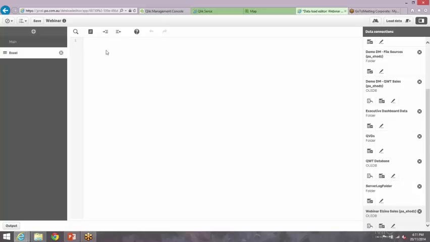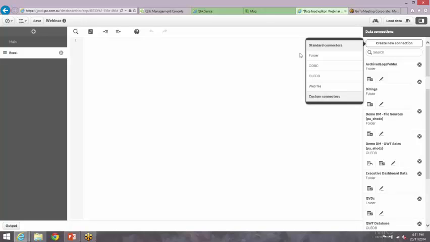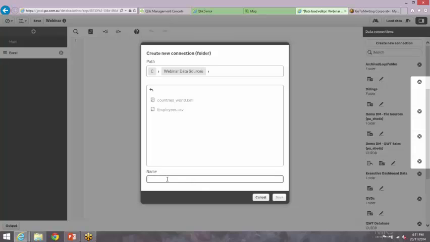To do that, because it's a different type of system, I need to create another connection. I'm going to scroll up and create a new connection. Because I am pulling the data from a file, I need to create a connection to the folder where my files are. I'm going to select my folder. As you can see, I can navigate through my normal folders, and my source location is the webinar data source. And I can give it a name, webinar files, for example.